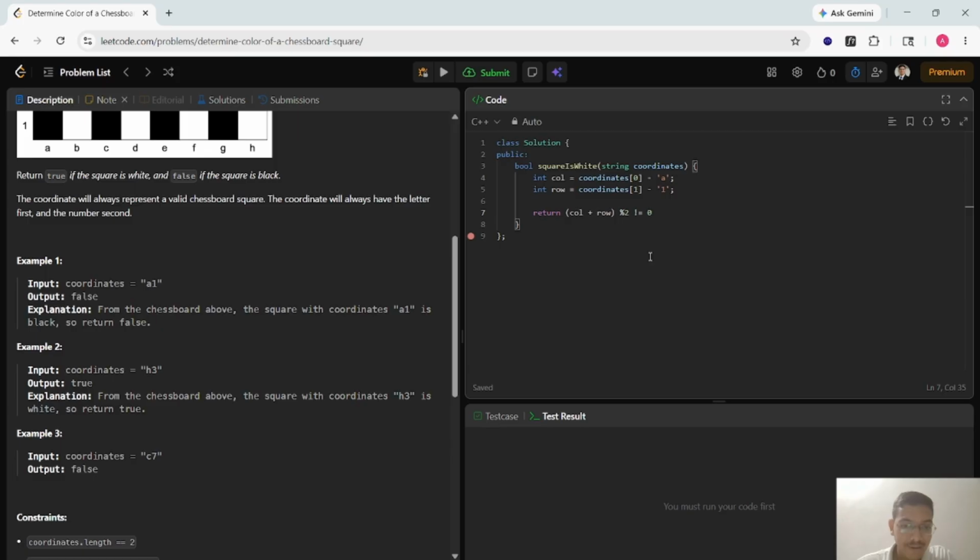Now let's do a detailed dry run in very easy language. Suppose the input is coordinates equals A1. First we will calculate the column. A minus A becomes 0. So column equals 0. Now we will calculate the row. 1 minus 1 becomes 0. So row equals 0. Now we will calculate row plus column, means 0 plus 0 equals 0. So now 0 modulus 2 equals 0, and the condition says 0 not equals 0, which becomes false. So the function returns false. That means this square belongs to the even color pattern.